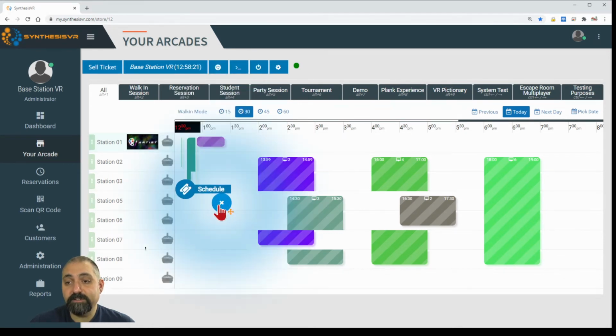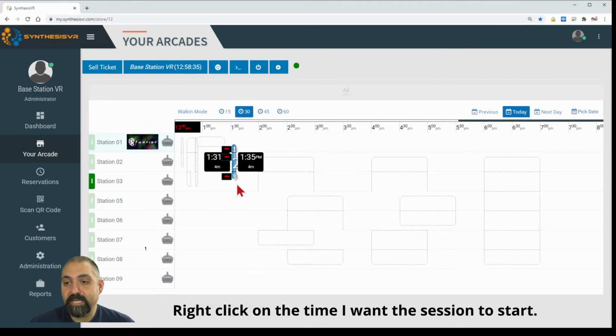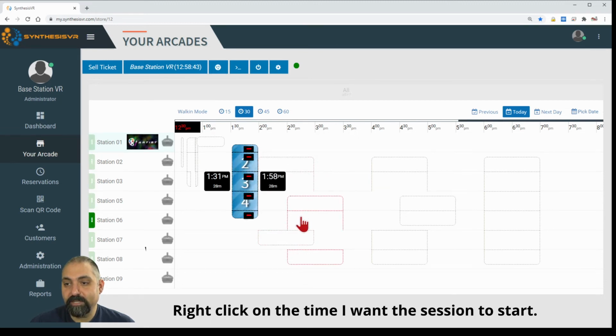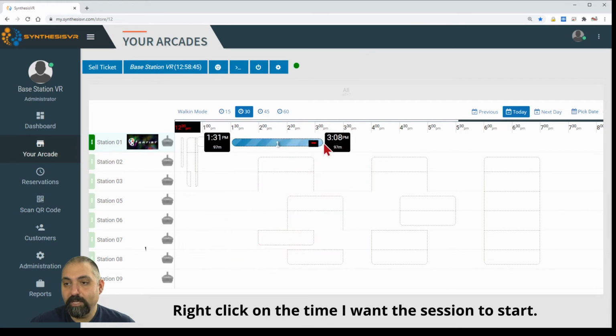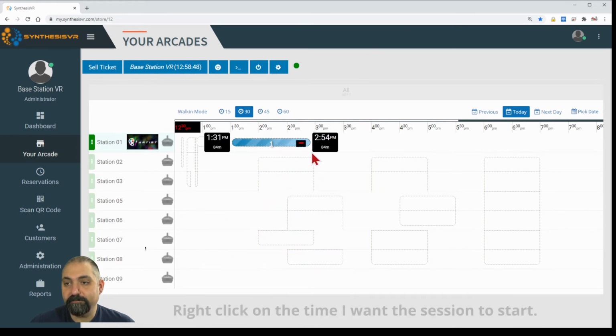The other option is if I right click, that gives me the option to schedule, just like it did in the walk-in mode. But with the walk-in mode, of course, that was primarily for walk-ins. If I click on schedule, it'll bring me the same menu. I'm sorry, I apologize. It will let me choose the duration. Now notice, because there's a station here that's blocked off, I can't really go past here in terms of multiple stations. It only gives me this option here.